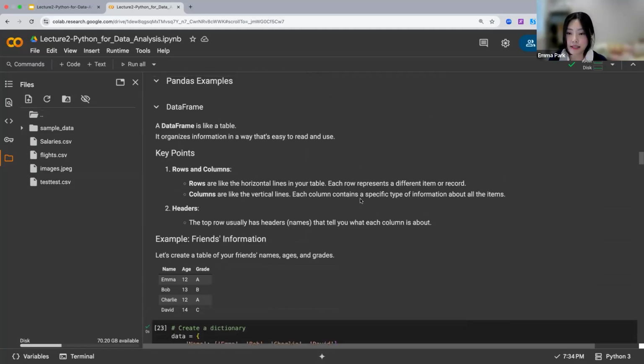Okay, so pandas. I said pandas has a special data structure called a data frame. You can just think of a data frame as a table. It has rows and it has columns. A row is like a horizontal line in your table, and each row represents a different item or record. Columns are like vertical lines, and they contain a specific type of information across all items. Sometimes they have headers too.